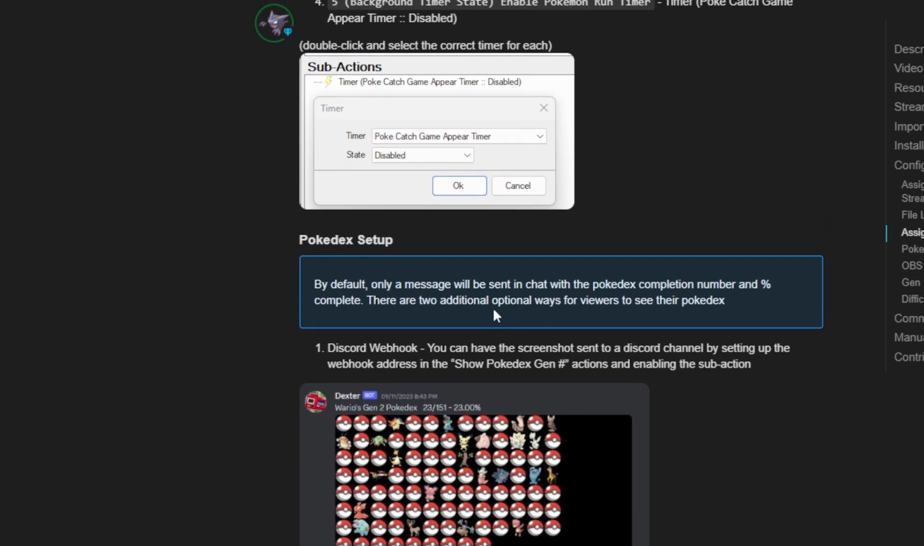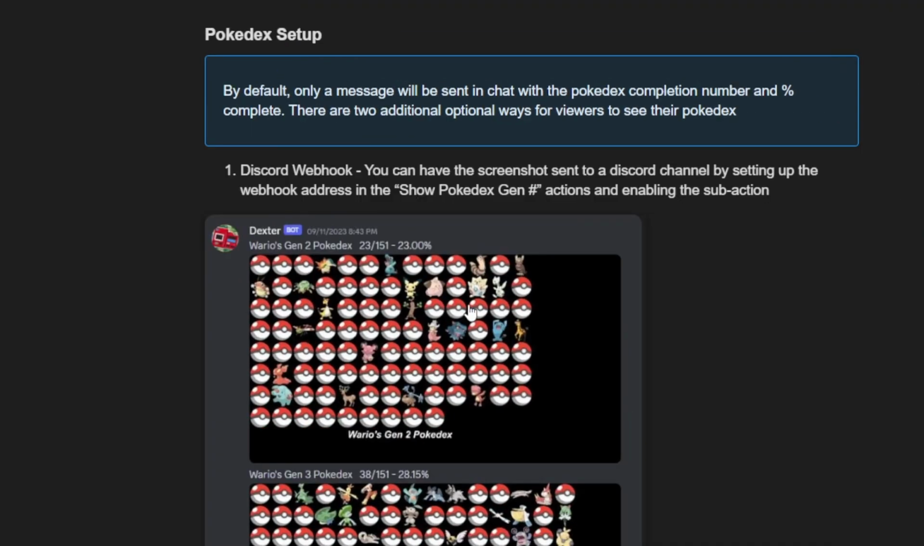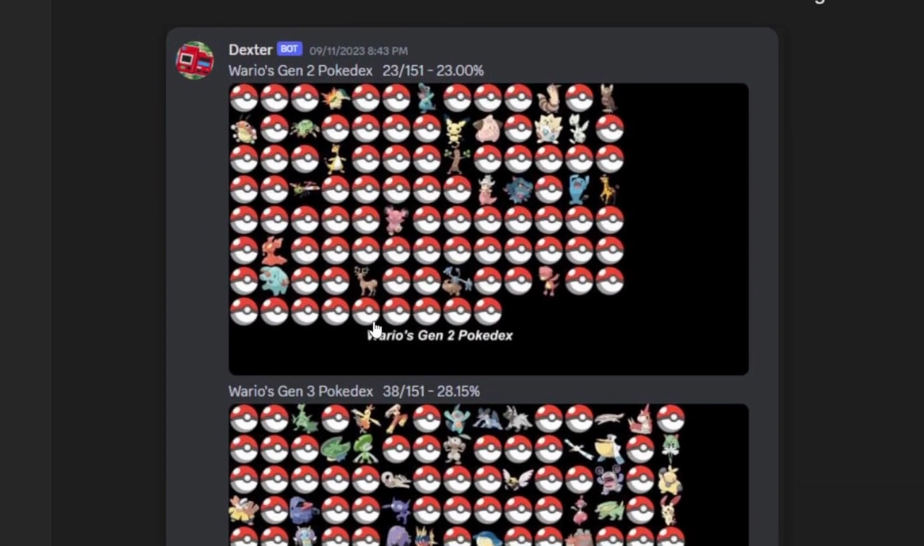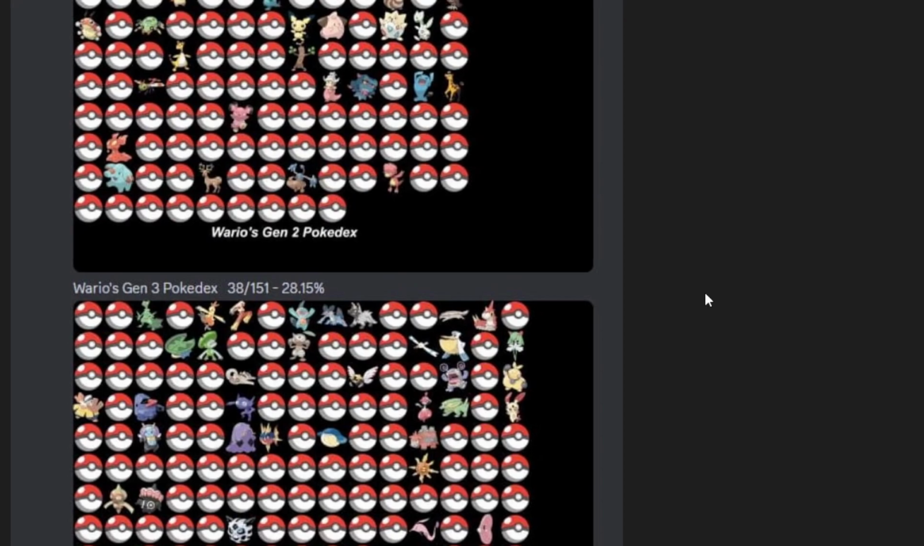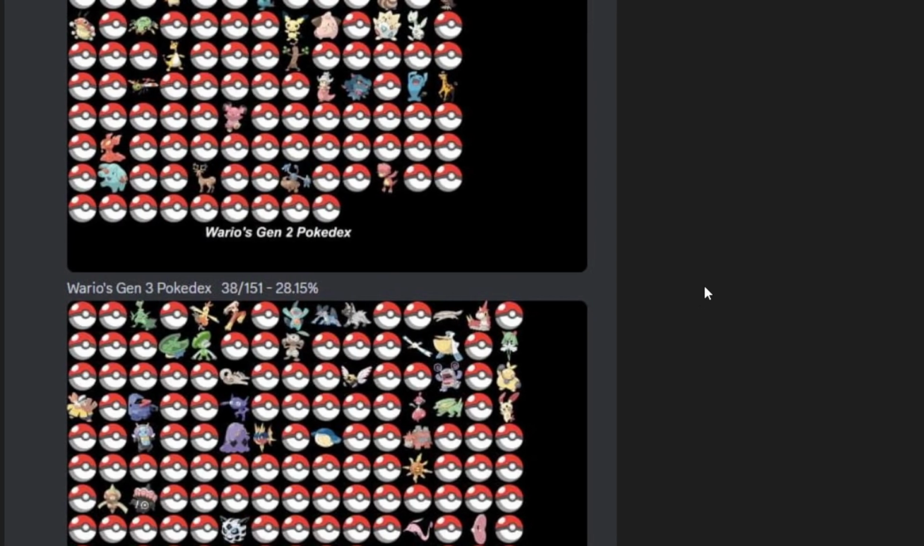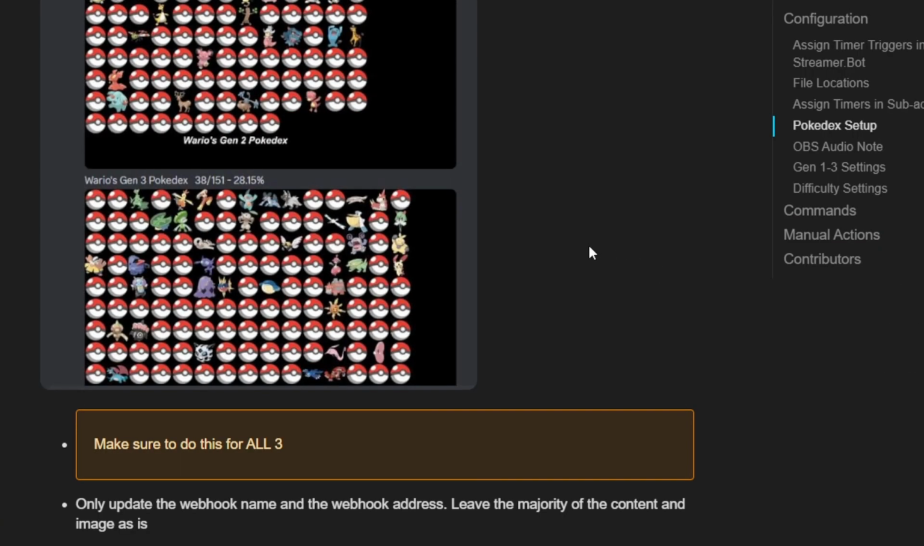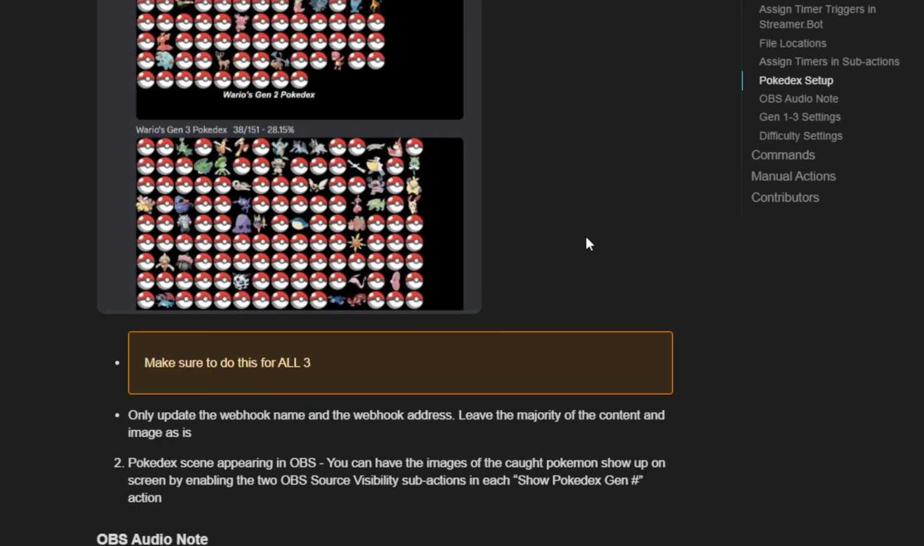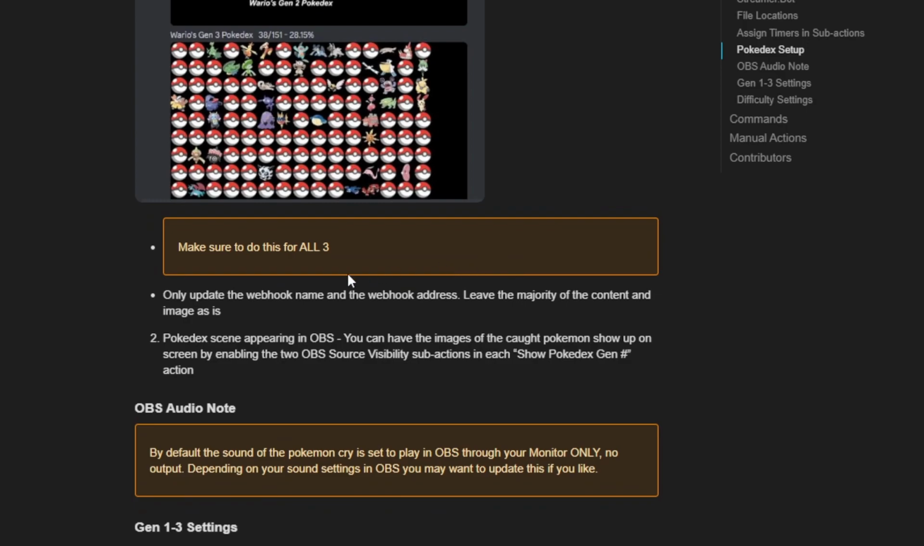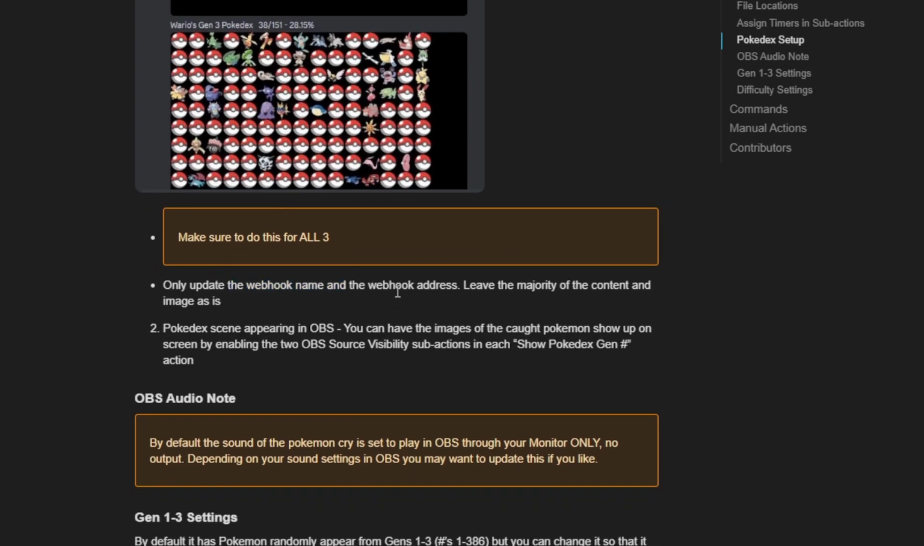Now the Pokedex setup. By default, just out of the box, a message will just be sent in YouTube, and that's it. You have a couple of options here. You can do a Discord webhook where the users can have their Pokedex sent to a Discord channel and show their Pokedex and their completion and everything like that. And it'll save that screenshot in there. In order to do that, then you just update the webhook name and the webhook address.